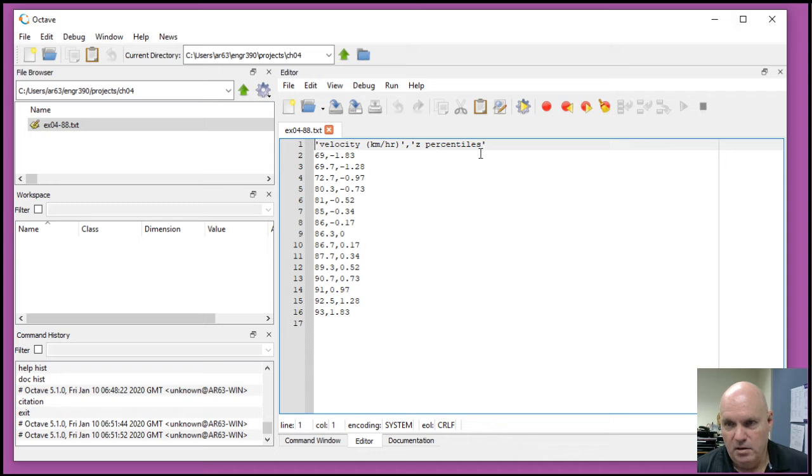The first line contains labels. This particular file has 2 columns worth of data. The data in each row is separated by a comma. The terminology is that it's a comma delimited file, or the values are comma separated. So that's why the archive name had CSV in it. This is comma separated values.